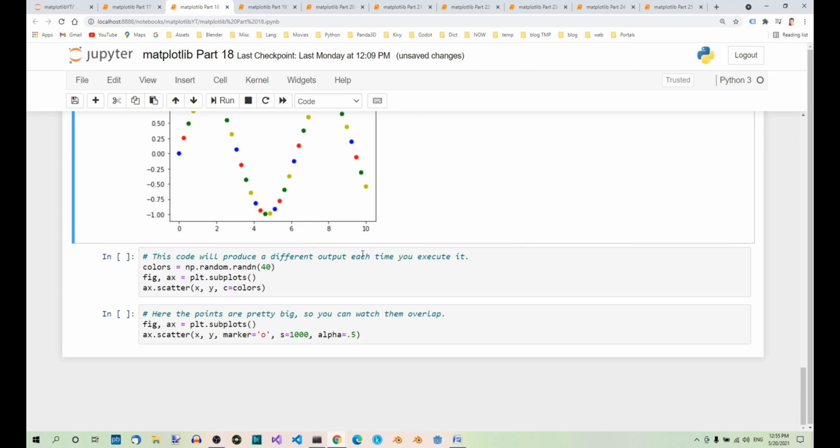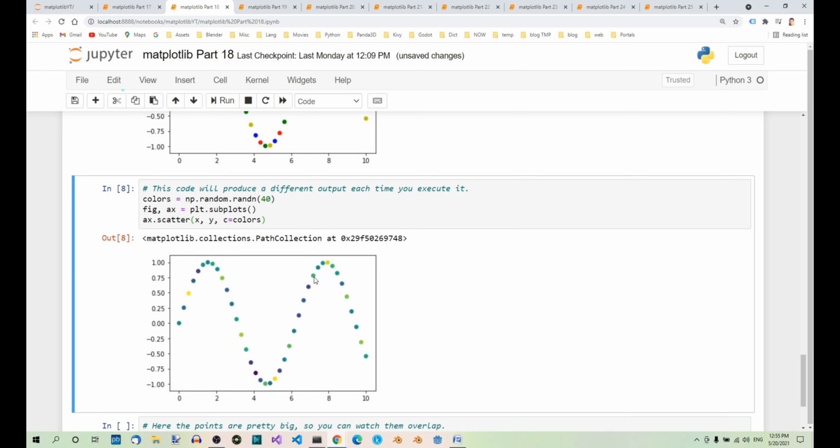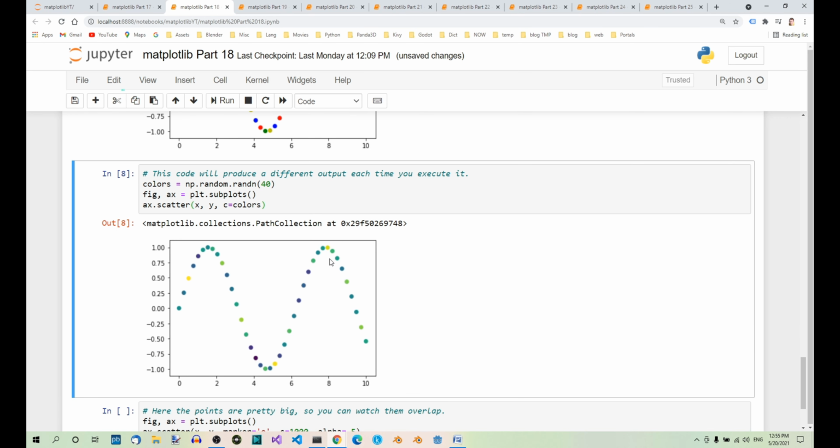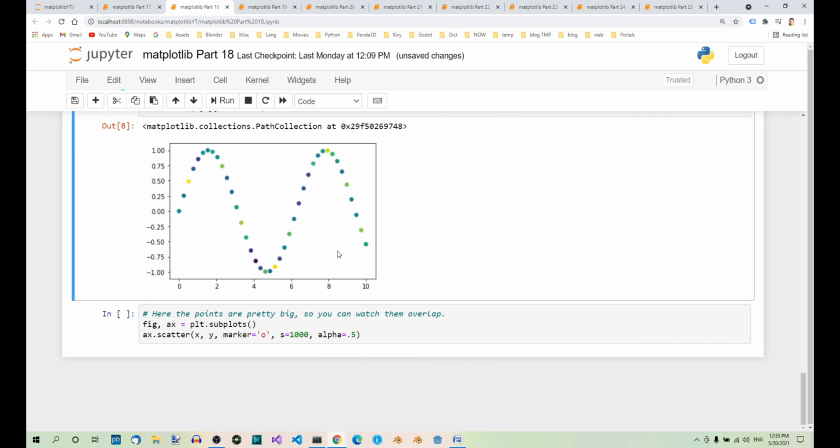Here's an example with random colors. So this code will produce a different output each time you execute it. So the colors are randomized, and now we get something like this. Maybe different if you run the code, of course.